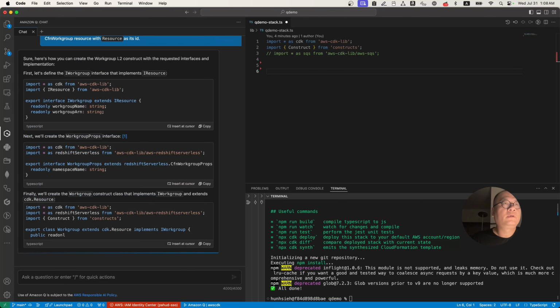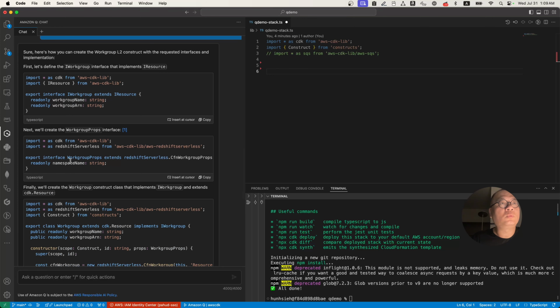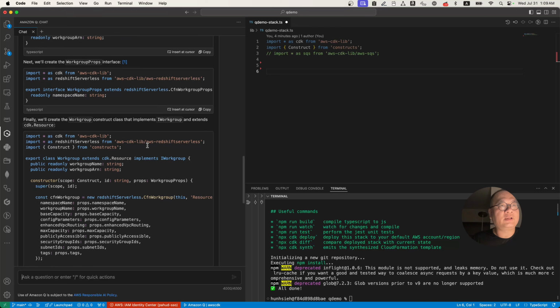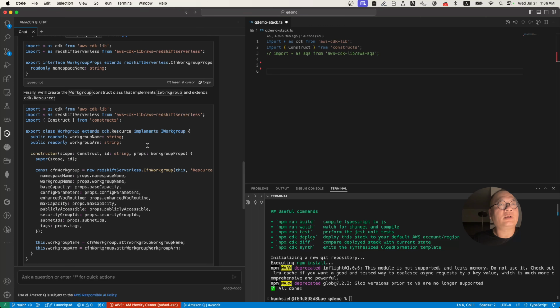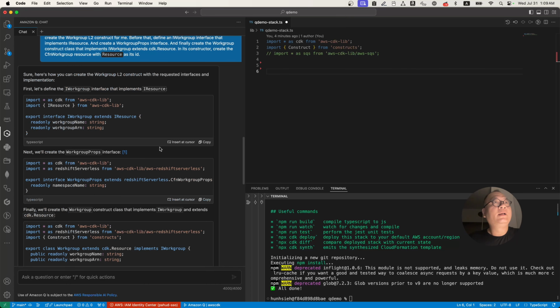Okay, so this is interesting. We got the IWorkgroup interface. Good. We got the workgroup props, but it doesn't have to extend the CFN workgroup props. Okay, we'll check it later, but let's check the construct class. Export class, implements. Okay, this is awesome.